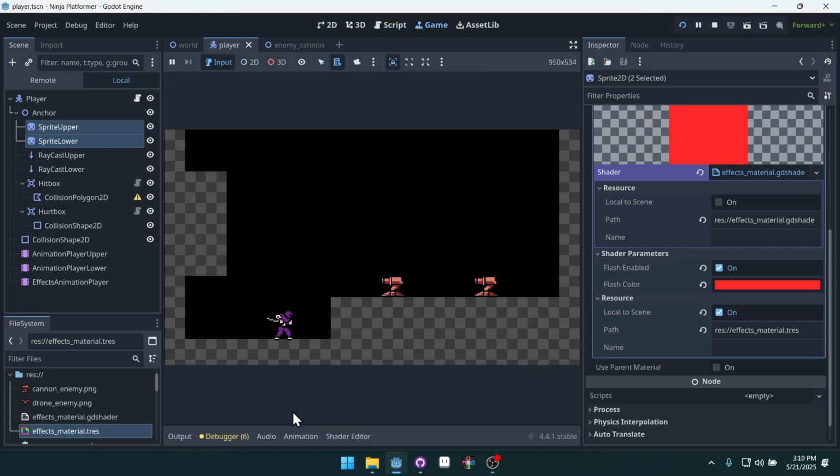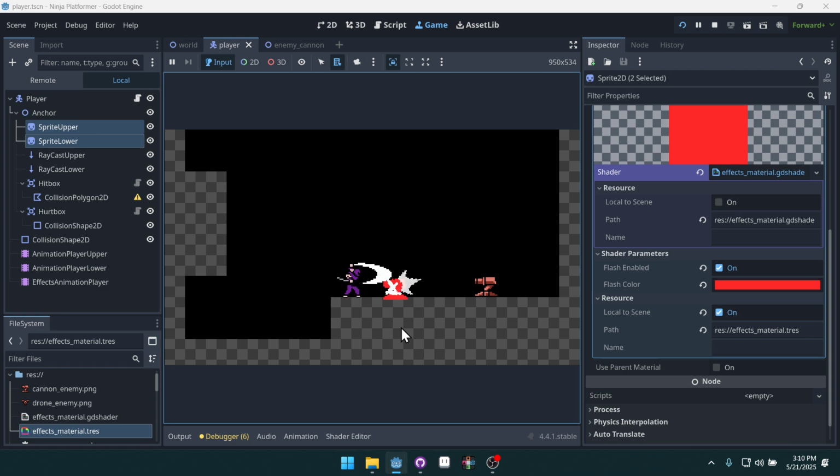And you'll see, oh, this works quite nicely. Our player, when they take damage, they flash red. That's what we want, right? Whoops, why are the enemies flashing red now instead of white? Didn't we have local to scene on? You know, I don't know.